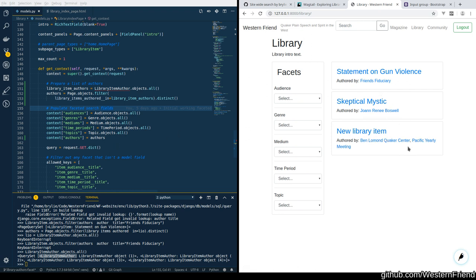Well, I don't have an example, but for instance, if I had an author that had authored multiple of these, they would come into the list multiple times. All right, cool.